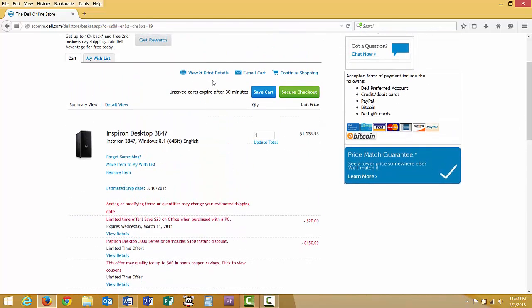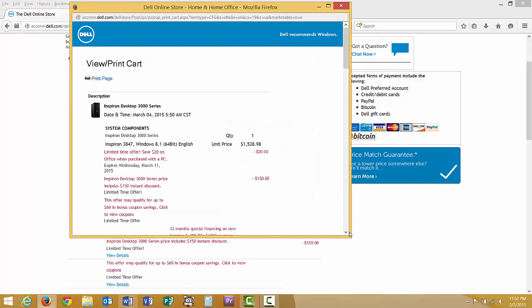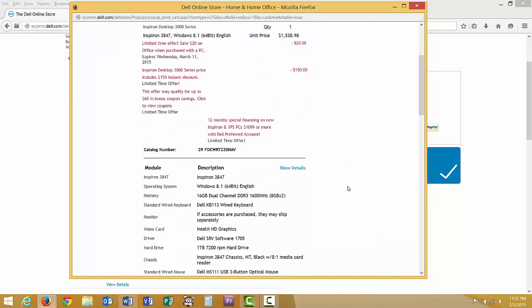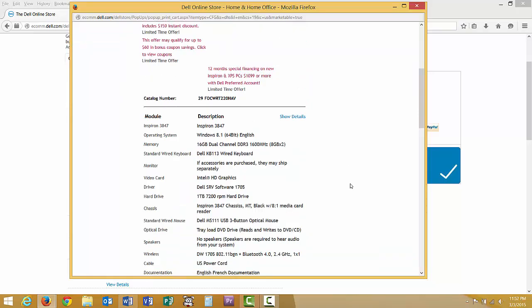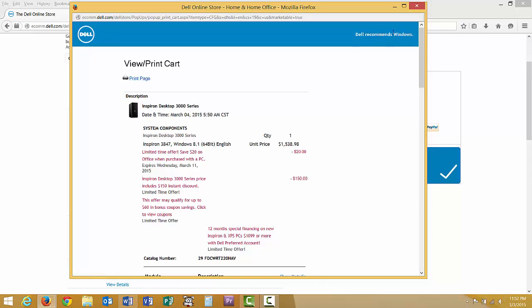If I wanted to print that out, I can click on this view and print details. That might be something you have to do for your purchasing department or your boss or whatever. I say, hey, go put the machine together, print it out, let me take a look at it. Then they give you the blessing and allow you to go buy it. But that's the process. To print this, you would click on the print page.